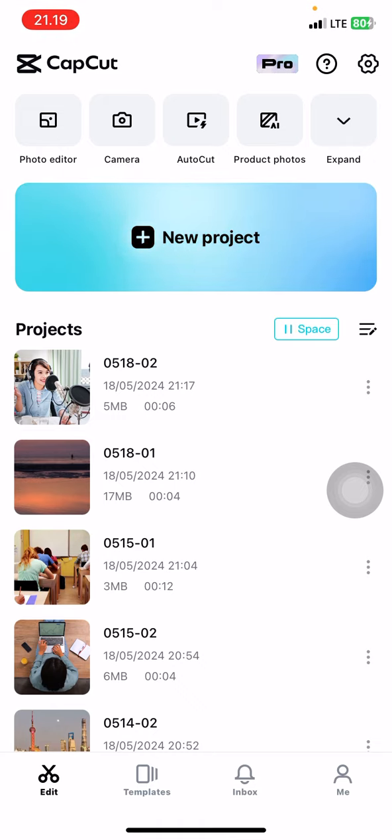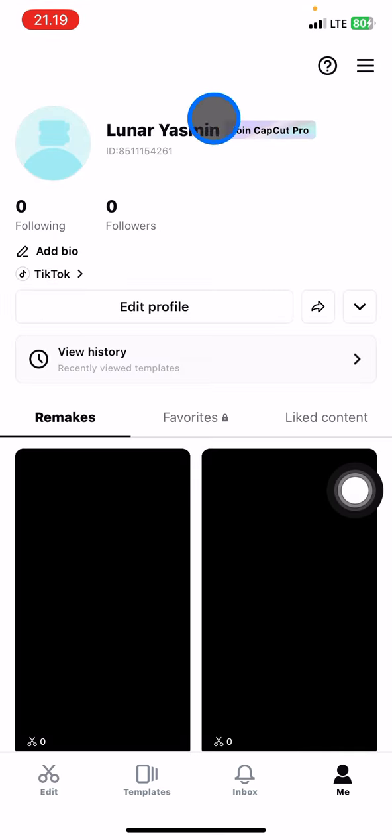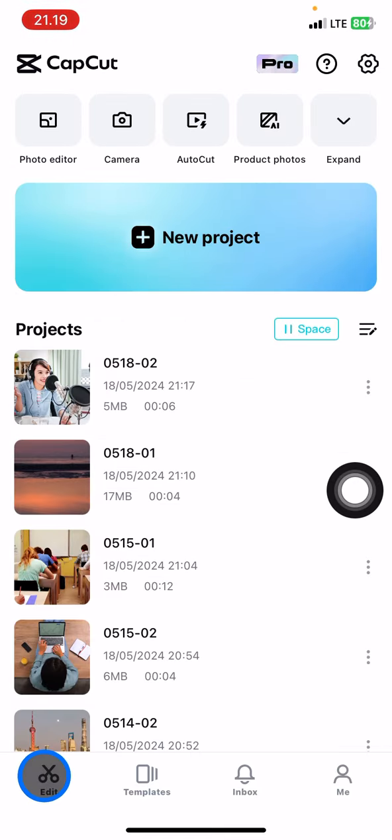So here you just need to open your CapCut and go into the profile, and make sure you remember the username and password for the profile that you used to log in to the mobile version of CapCut. Now go back into the edit section and decide which project you want to transfer from your mobile to your personal computer.